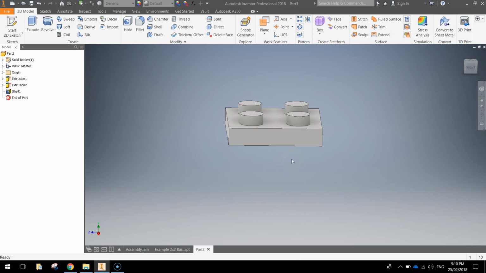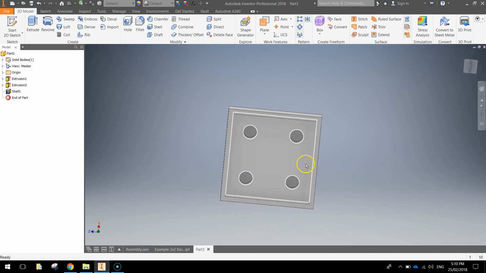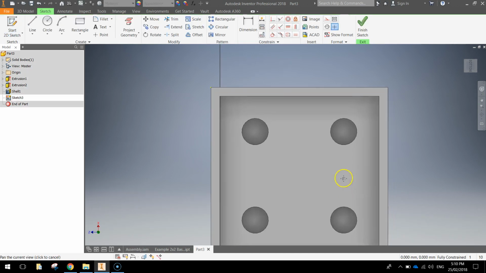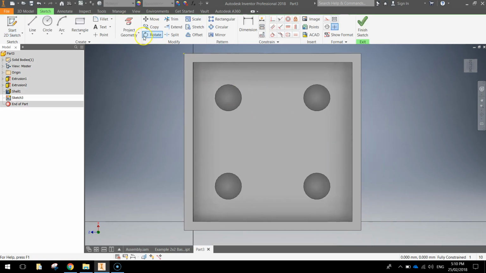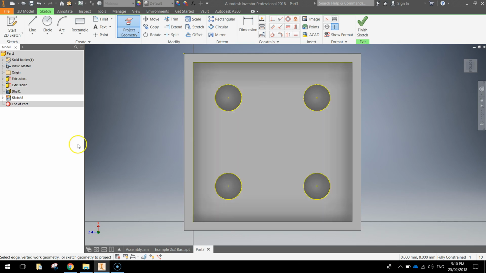Alright, so we're nearly done now. The last thing I want to do is just put a little tube on the bottom here. It goes in the middle of these circles. So let's start a 2D sketch and click on this bottom face. Zoom in a bit here. Now I'm going to project some geometry first. So click the project geometry button at the top and just click somewhere on this bottom face. And that just makes those circles on the bottom face come through to help guide us with our drawing here.